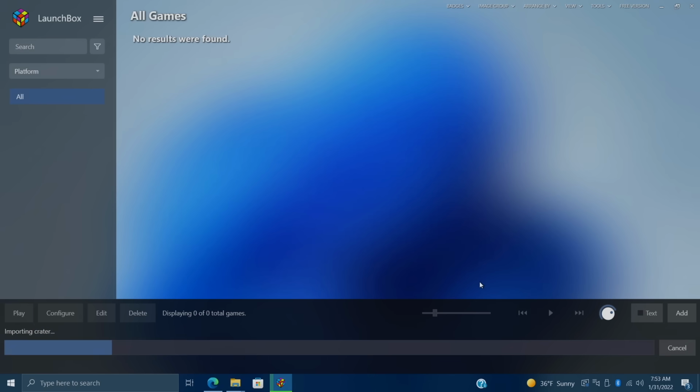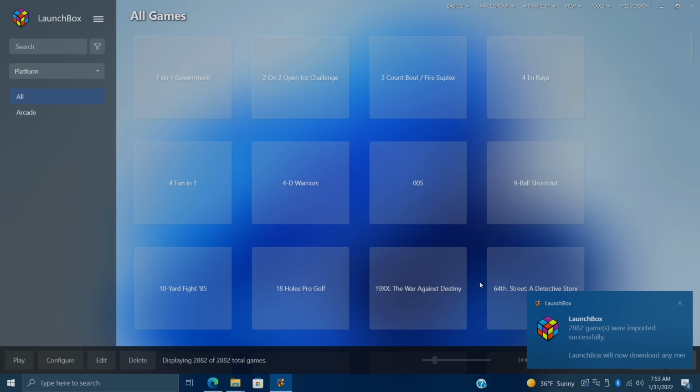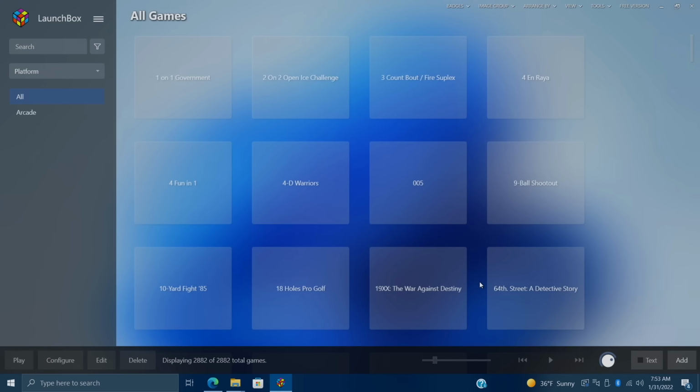Remember, we're not downloading artwork right now. We will do that in just a second. But it should go through this process pretty quickly, even though there's around 25 to 2700 games, depending on the version of MAME you're using. And there it is. Our MAME games are now imported into Launchbox. And we can actually start playing right now.